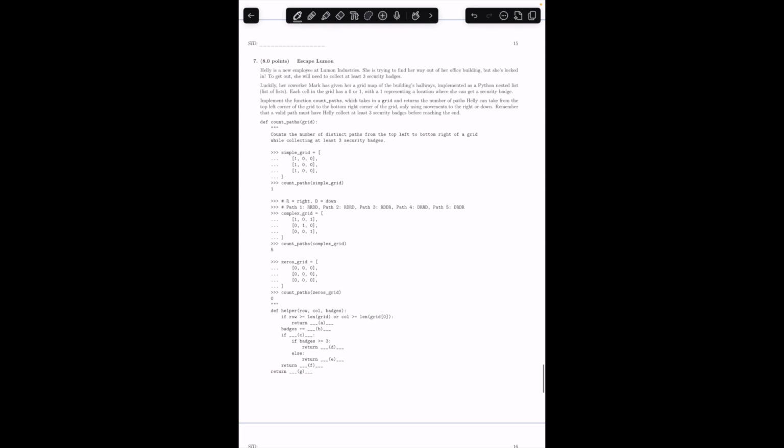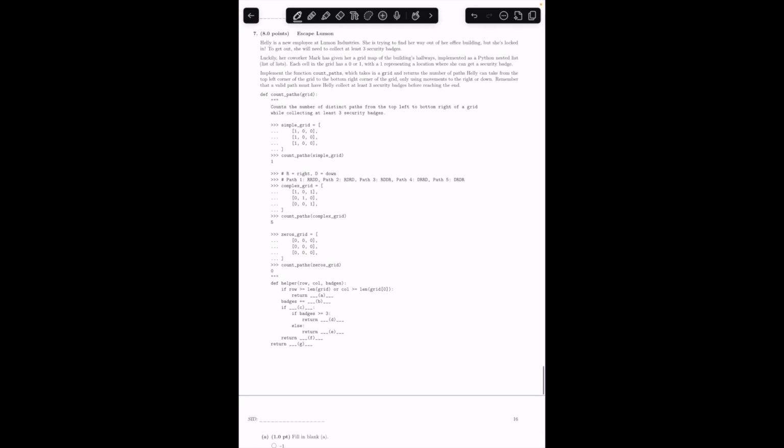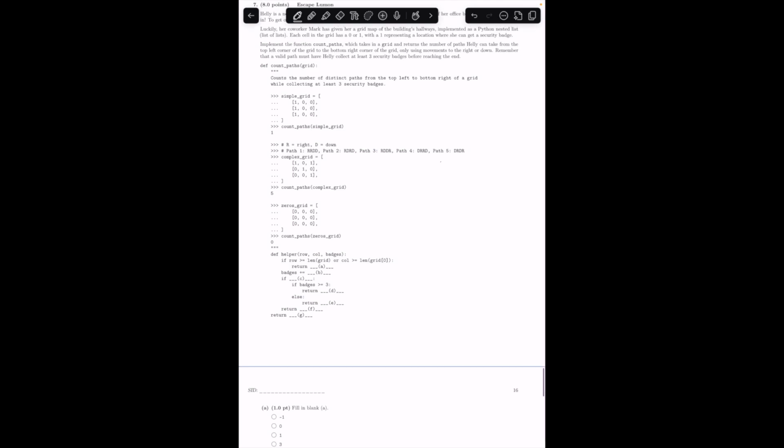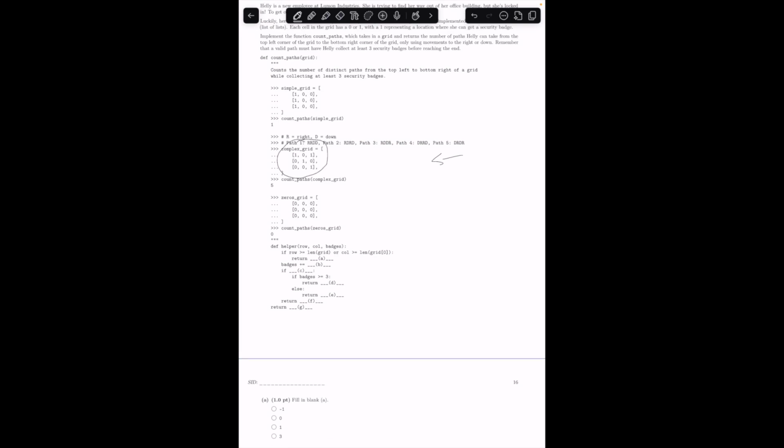So we can imagine this as a grid world. Basically our function is trying to figure out how many possible ways we can get all three badges. In the example given in the question, if we're given this specific grid, our function should output 5 because we have 5 different paths, such as right, down, down, or right, down, right, and so on.